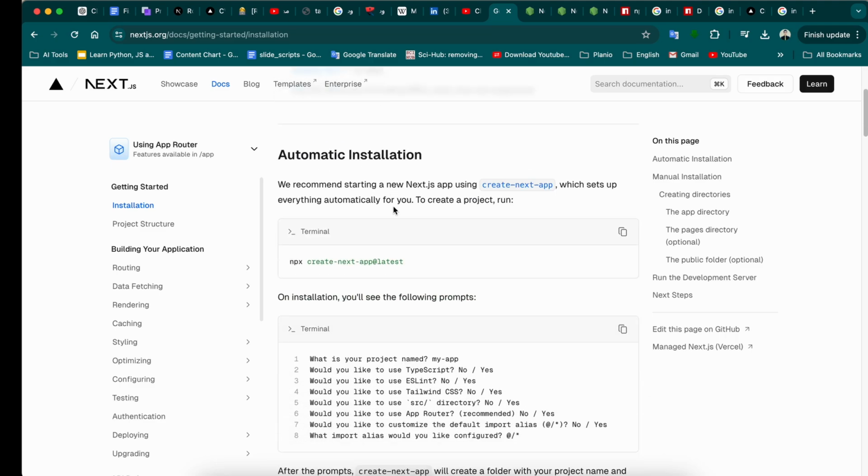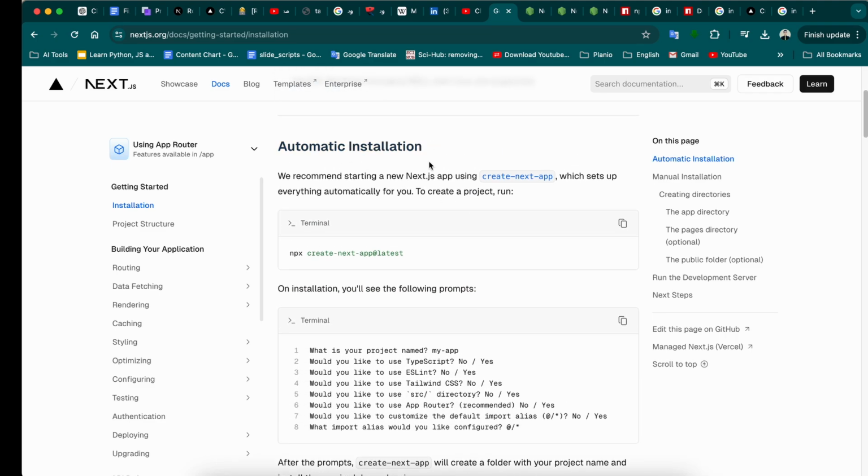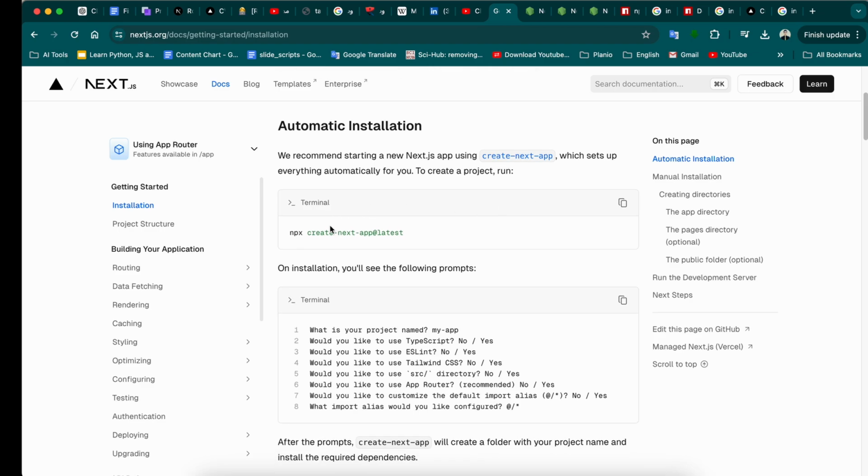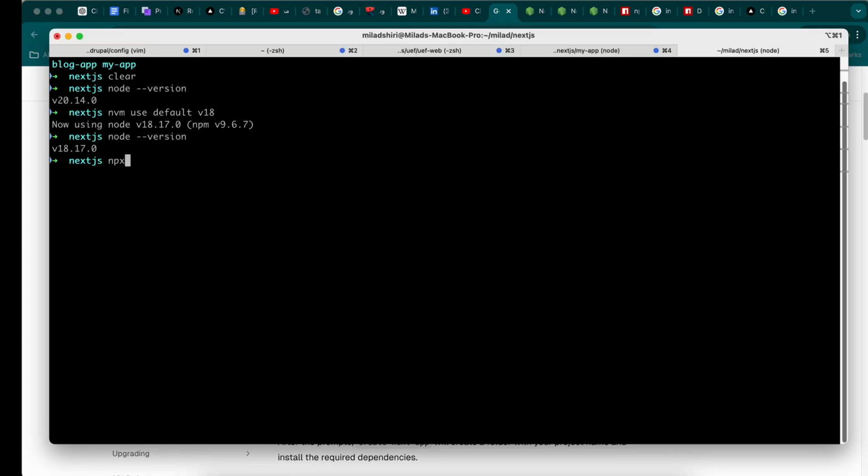As soon as you have Node installed on your system, you need to make sure that you have npx, which is actually a tool for creating new projects. You can create your Next.js or React.js project without it, just using NPM, but it's much easier to have npx and create projects with that. So the only thing you need to say is npx create-next-app@latest. That's all you need to do.